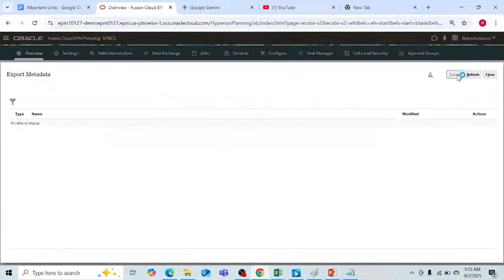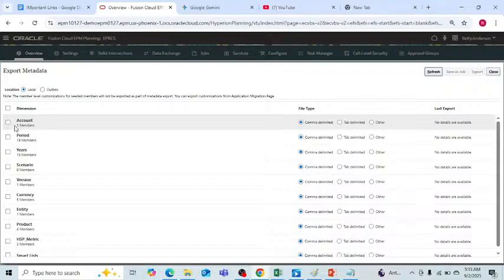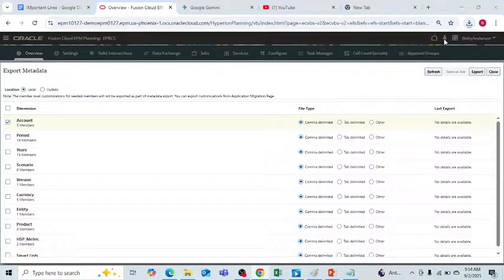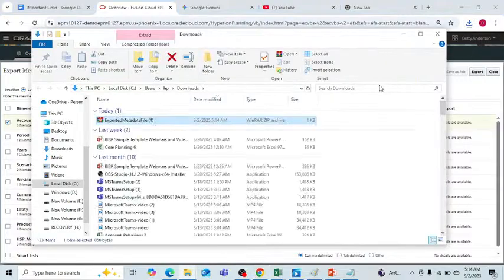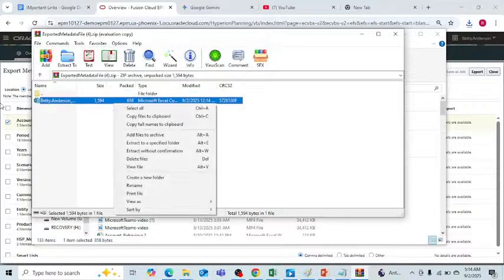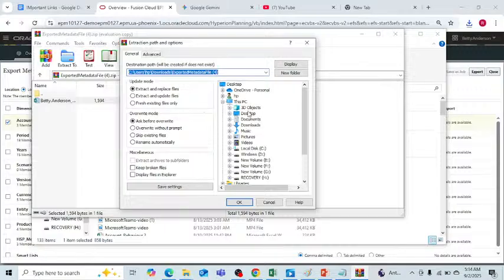click on the create option, and then select what kind of dimension you want to export in your file. So I am selecting here the account dimension. Just export it. So we can see here it is already exported. So we will click it. We will see here we have the different options for it. So we will extract to the desktop here.